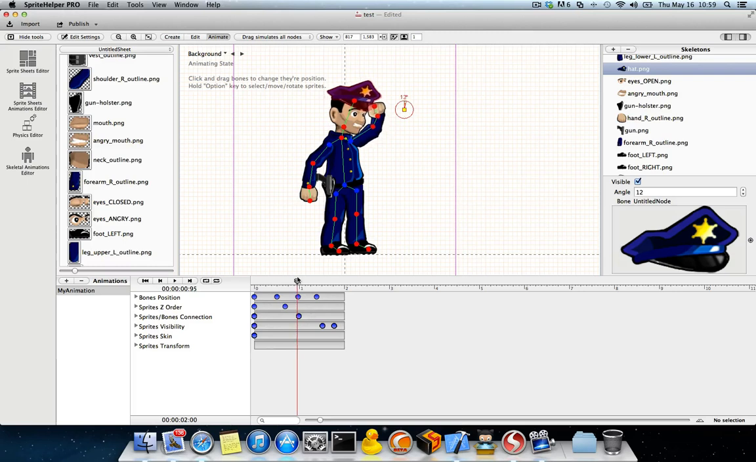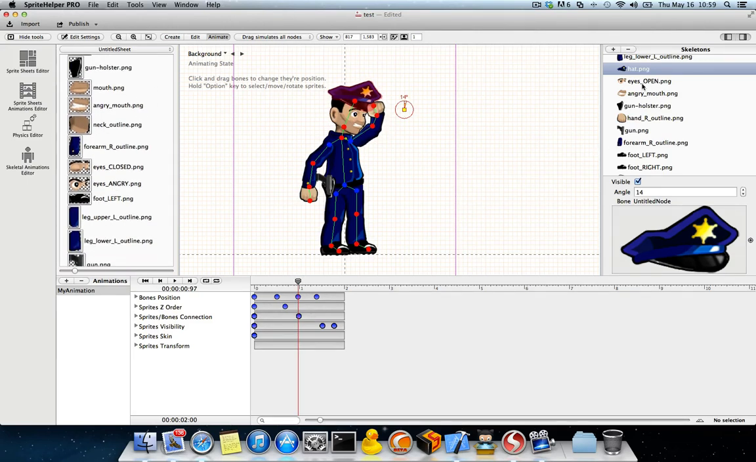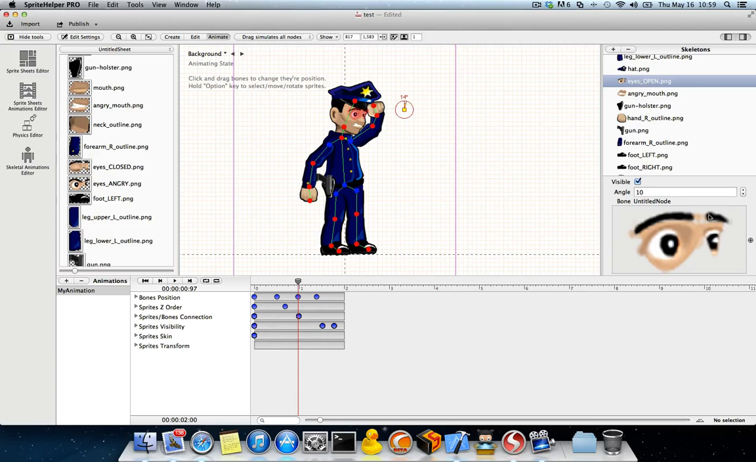Let's say that at this point I want my character to close its eyes. So I'm going to find the eyes, and then I'm going to go over here and drag this to the eyes close sprite from here. Now the eyes are closed. I'm going to save a new frame.